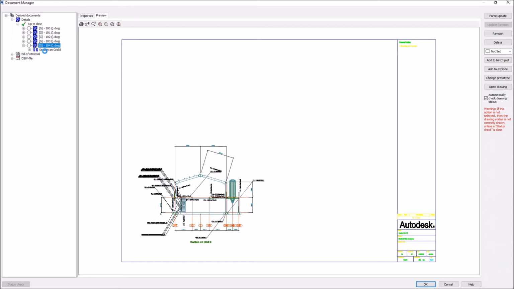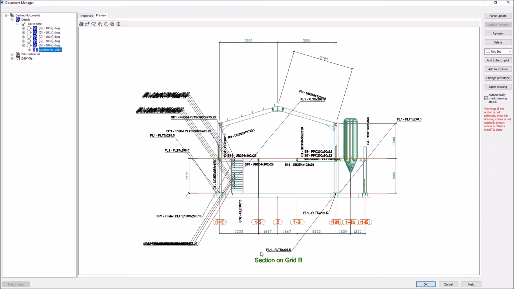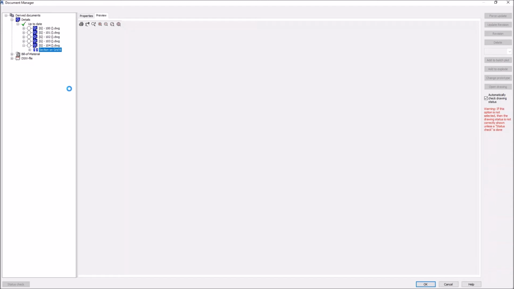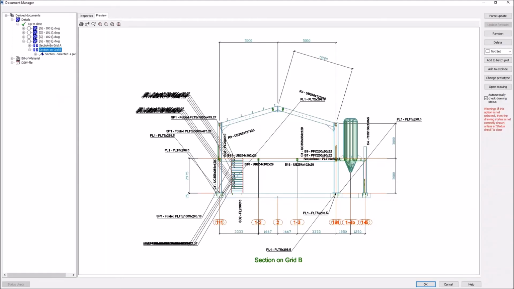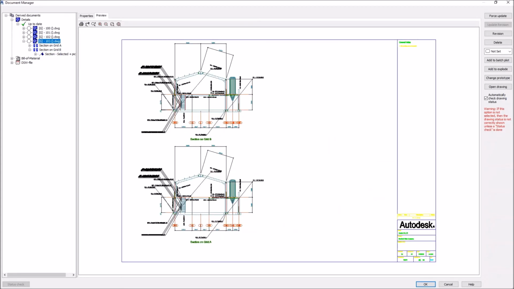So that is section on grid B. And that will give you a preview just around the detail. You can then click and drag that detail onto a different drawing. So we'll move it onto 103, but keep an eye out on what happens to my drawing 104. So if we now click on 103 to preview the whole drawing, it will have moved that section onto the drawing. You can see that it's listing section on grid A and section on grid B within the drawing. But my drawing 104 has gone.